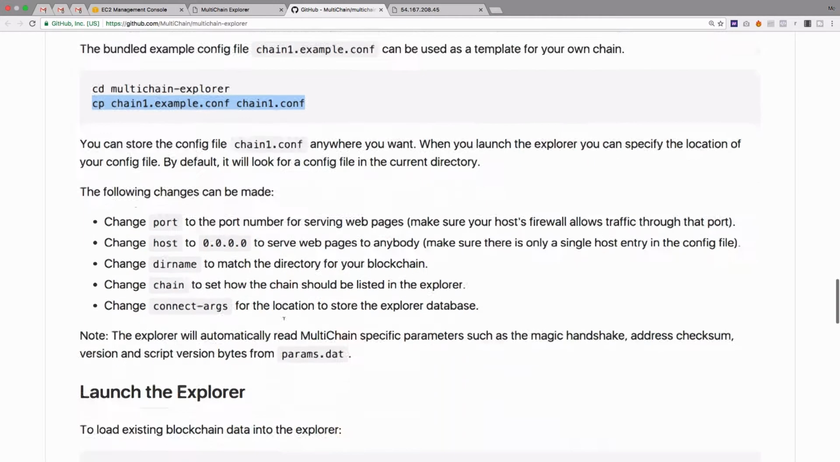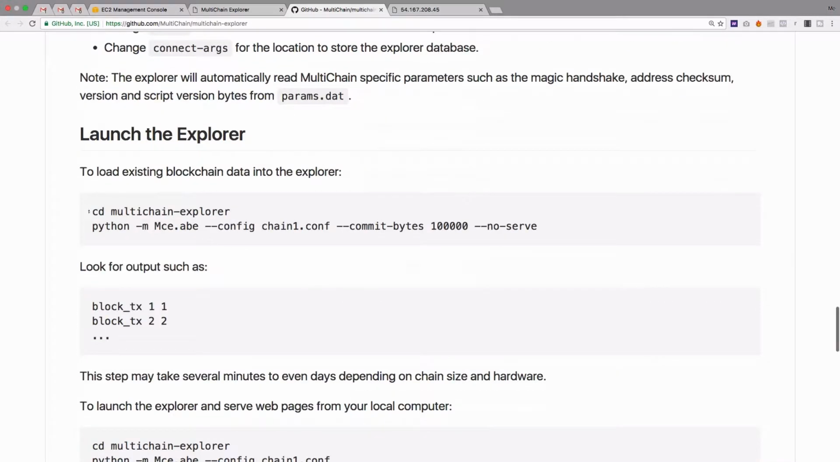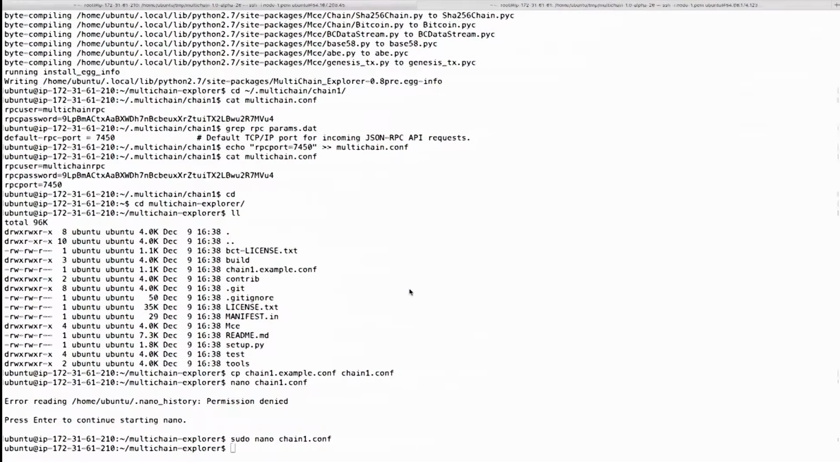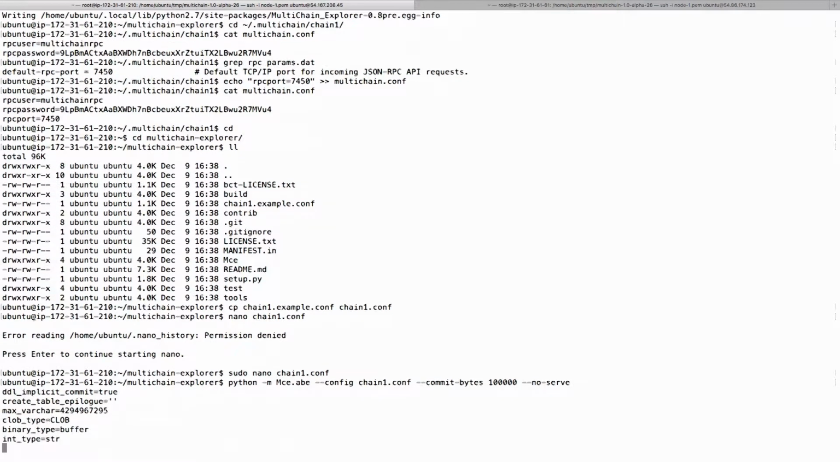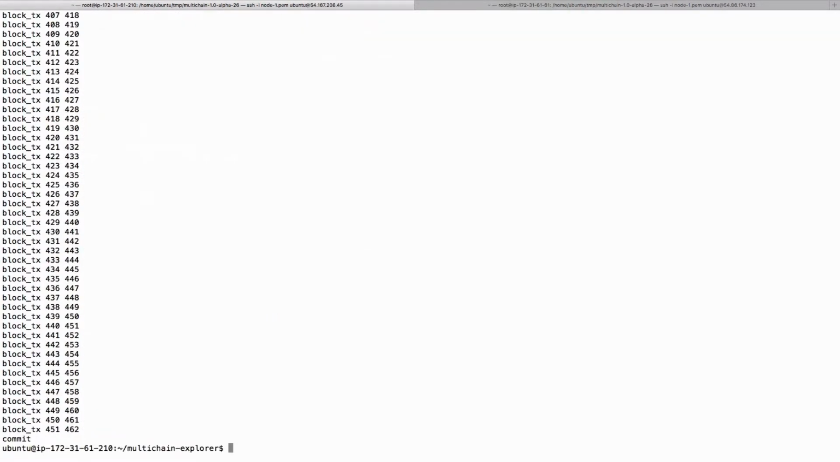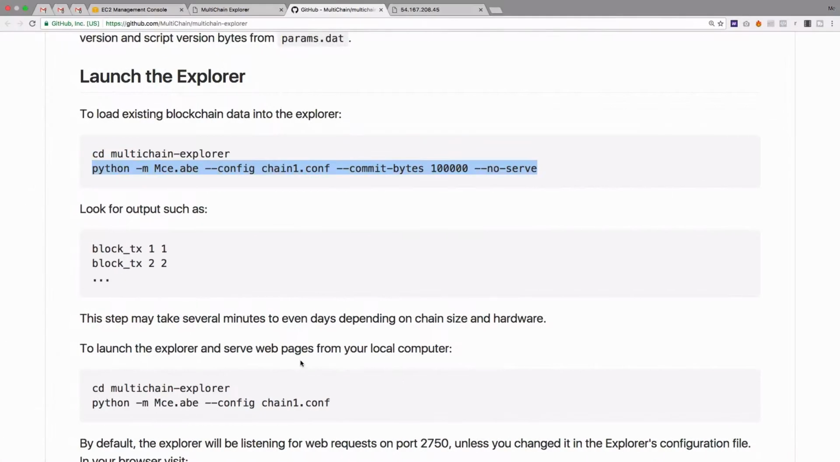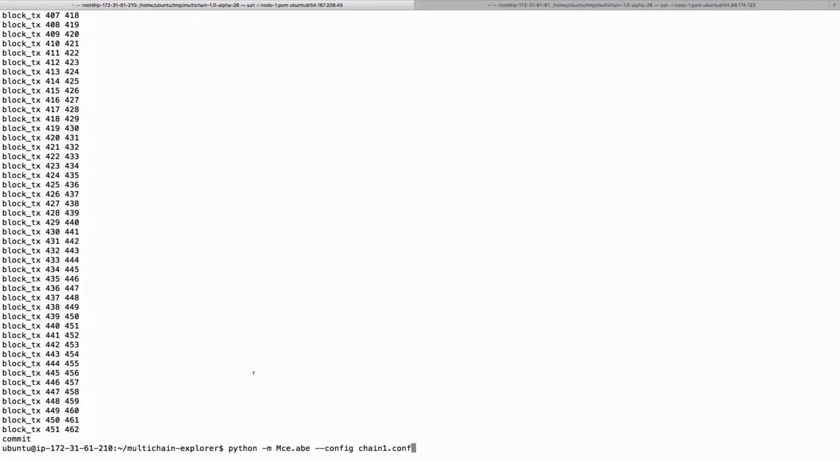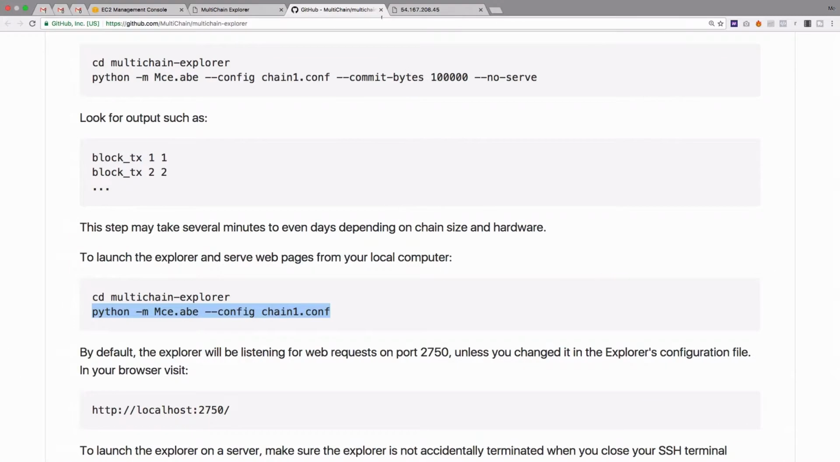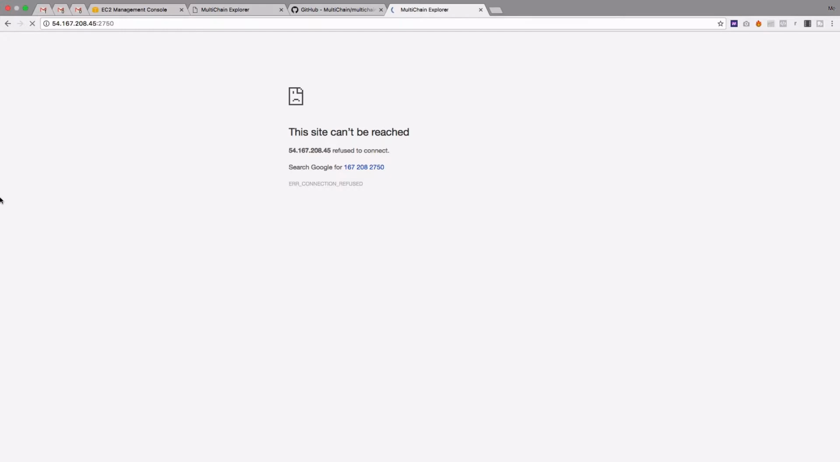But before we go further, there is one last command to load the existing blockchain data into the Explorer. We will now go to the command line to execute this command. This will take time depending on how many blocks you have. Suppose you have 2 million to 3 million blocks. It will take a long time, maybe even a day to execute this command. Finally, we have launched this Multichain Explorer, and you can see all the transaction data that we just executed in the command line.